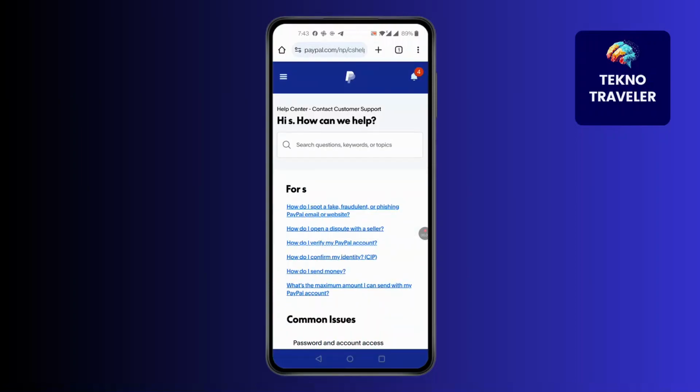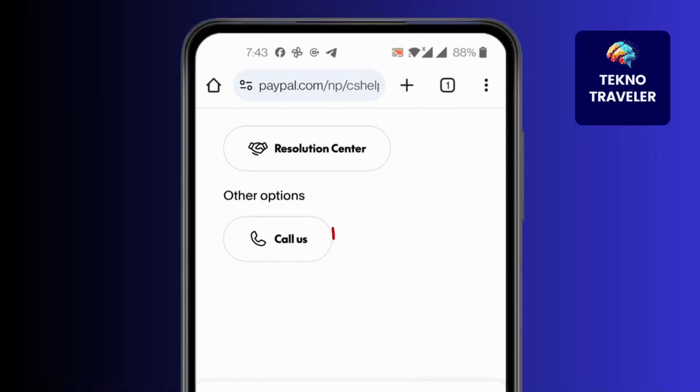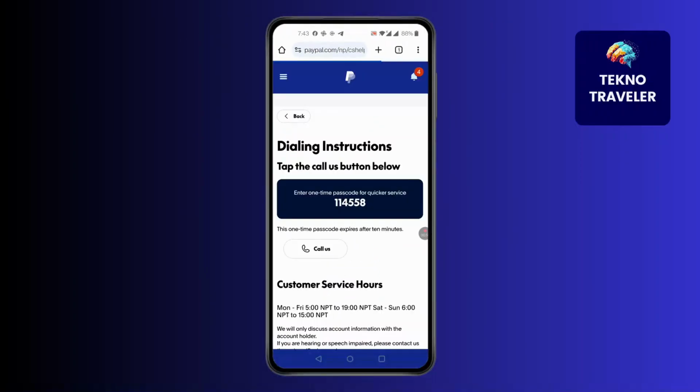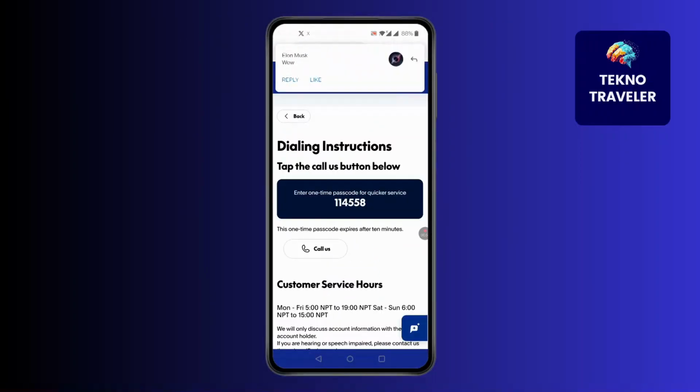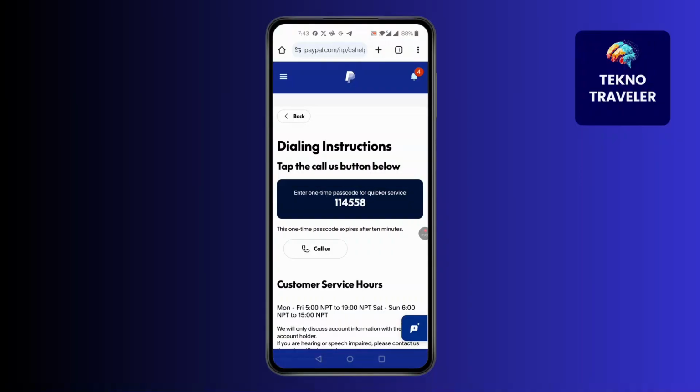In here, scroll down till you find Call Us option. Click on Call Us, which is below other options. In here, simply click on Call Us and enter one-time password for quicker service in the dial pad. This is only available in English.